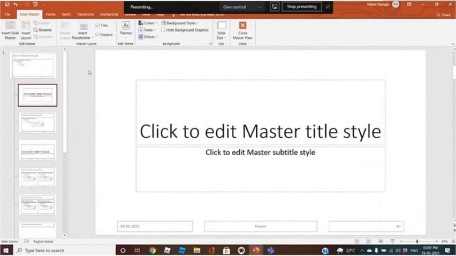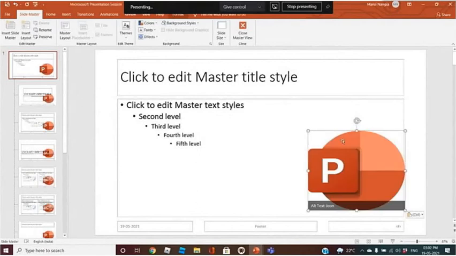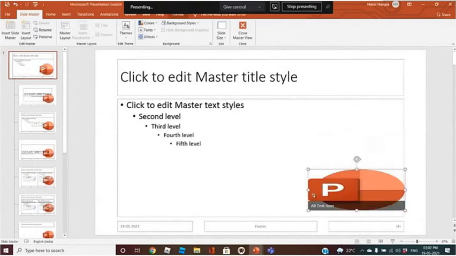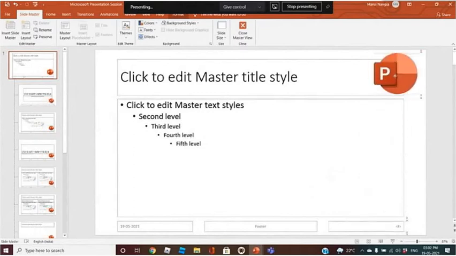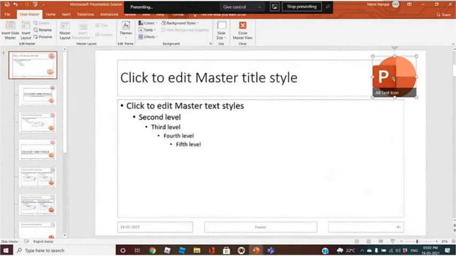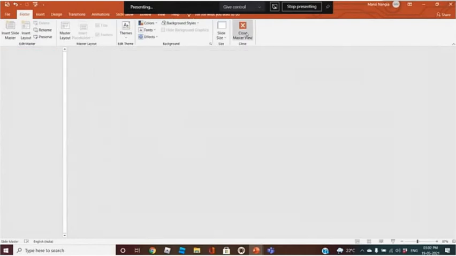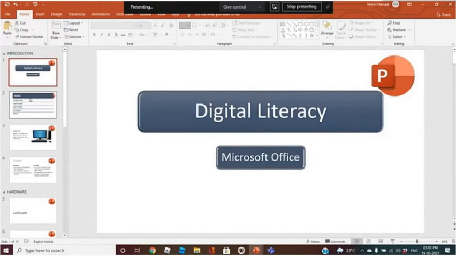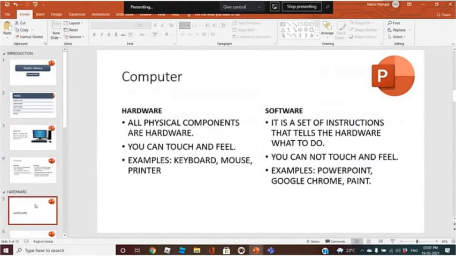What I want is that PowerPoint picture to be pasted on every slide. So I will paste it. You can reduce its size. Suppose I want this picture to be here. Close it. Now you can see that sign is on every slide.